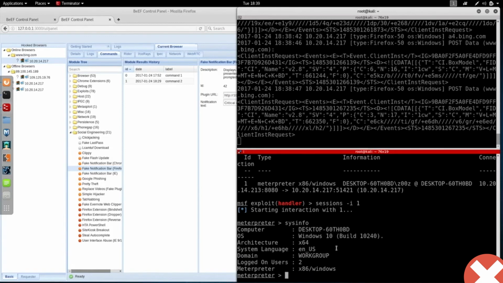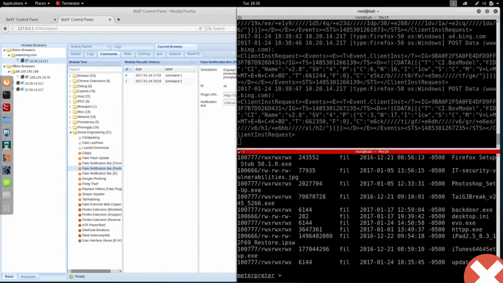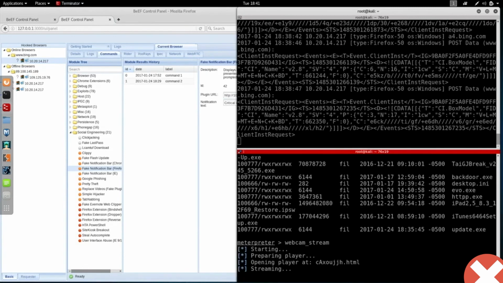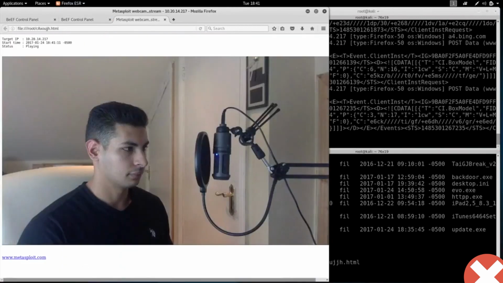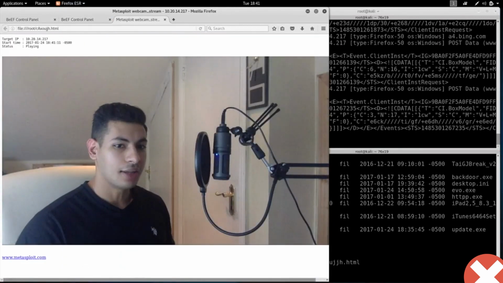And we're going to talk about all the things that you can do in the post connection section of this course. What I want to do now is show you how to access the webcam of the target computer. So we're going to use a plugin that comes with Meterpreter. So I'm just going to do webcam stream. I'm going to hit enter. And as you can see, I managed to turn on the webcam of the target computer.